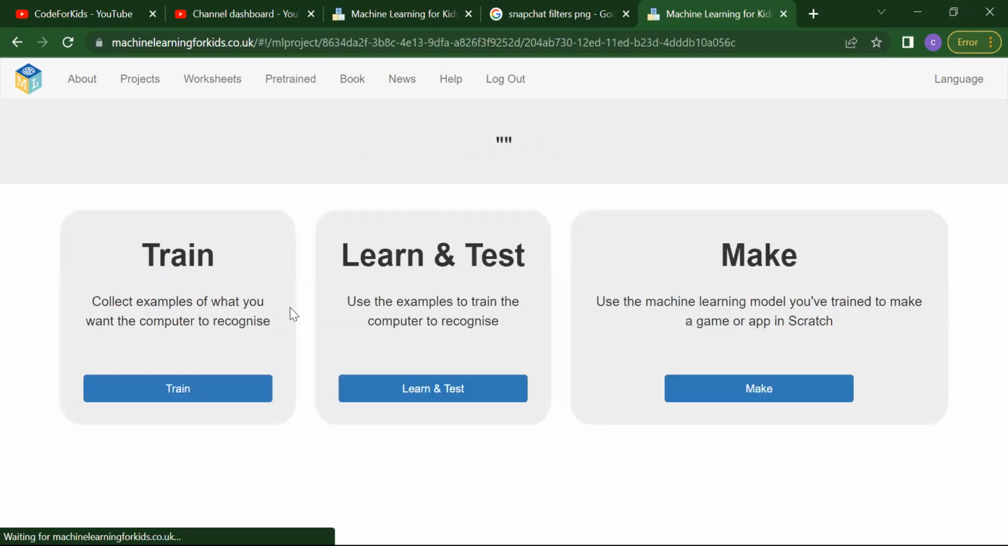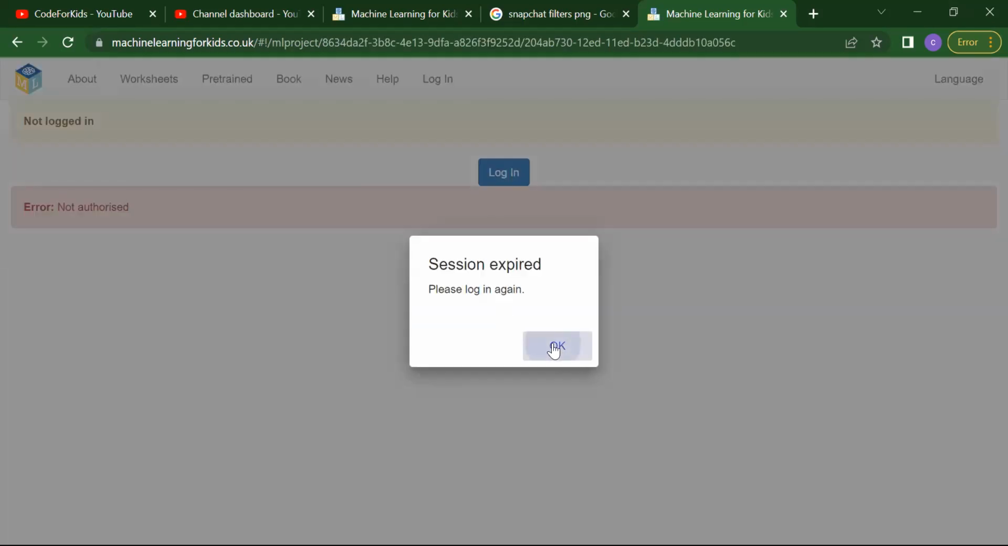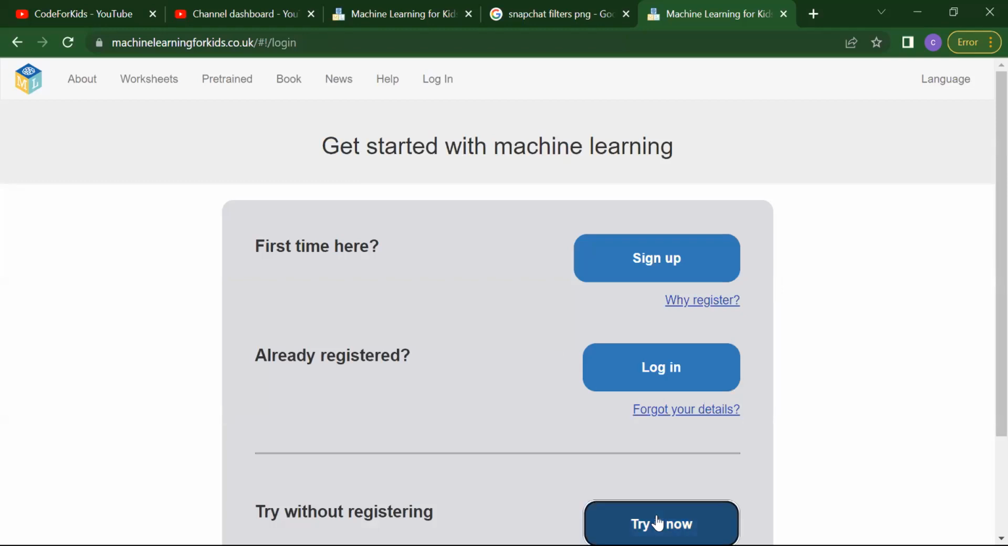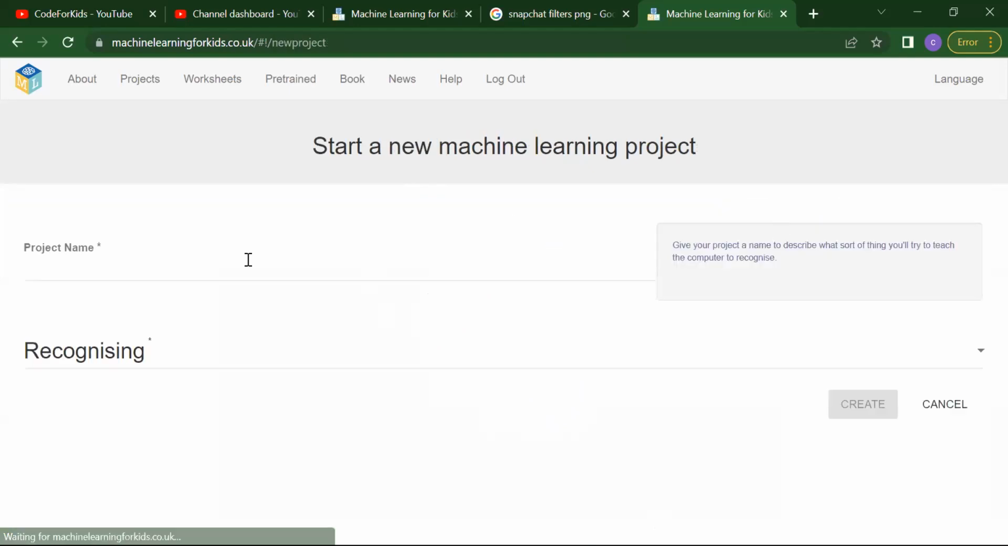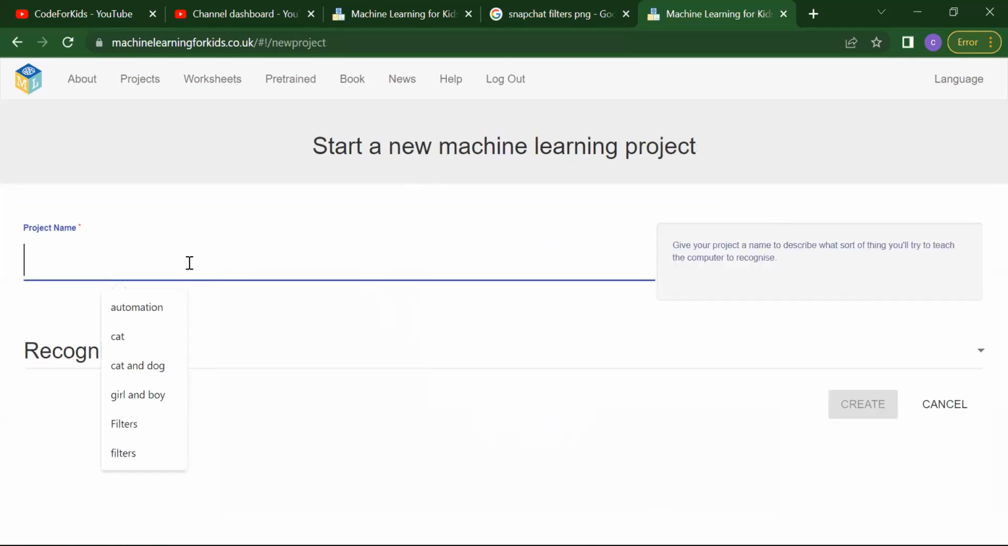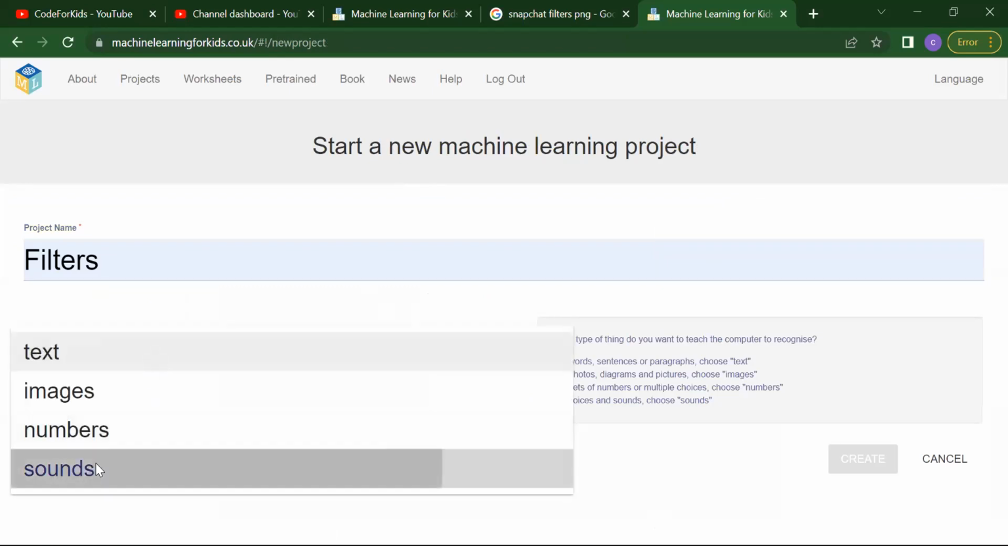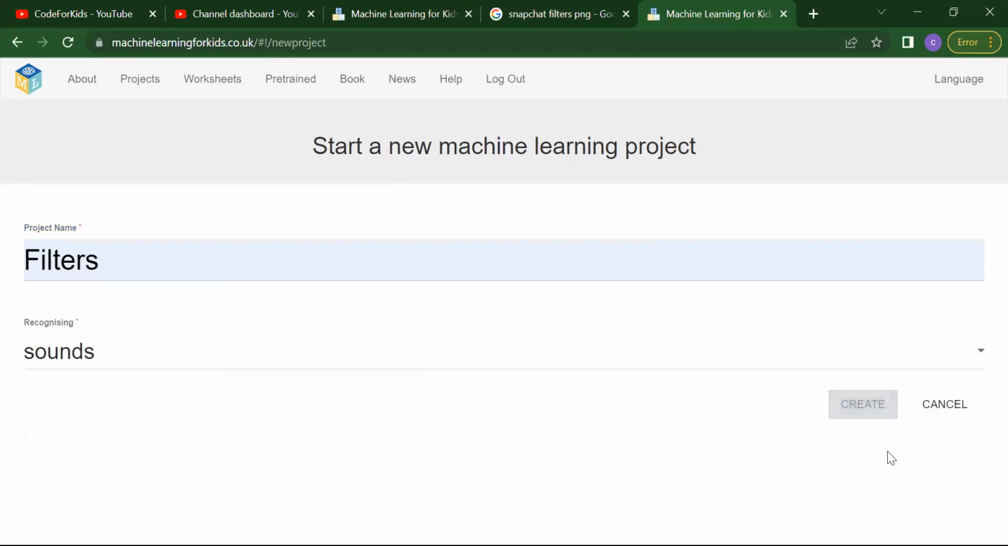Over here, we have to click here. Add a project name, write down the project name, filters, your recognition type is sound, click on the create button.